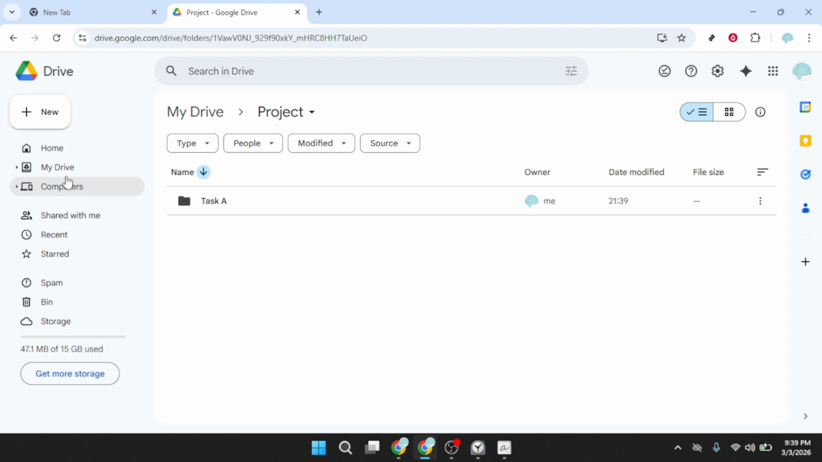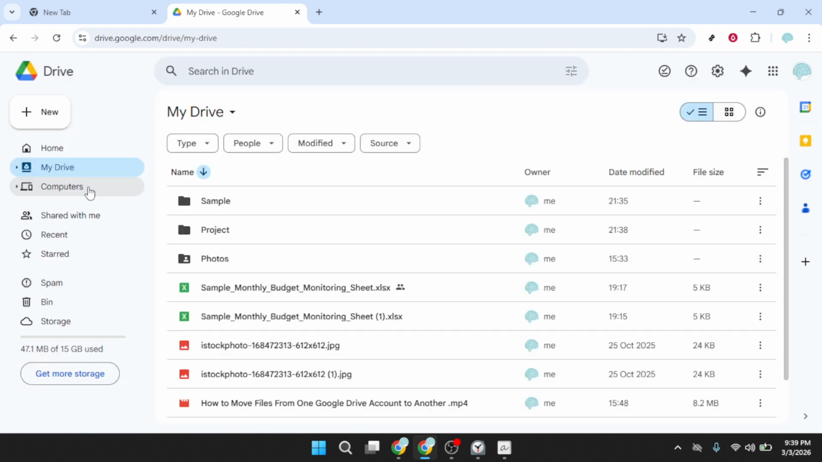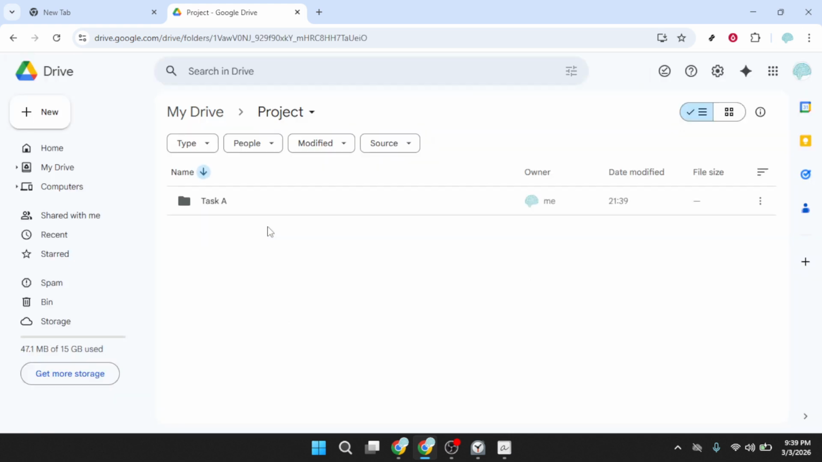That's it. You've created a folder and a subfolder in Google Drive, giving your workspace a clear, professional layout that scales as your projects grow.